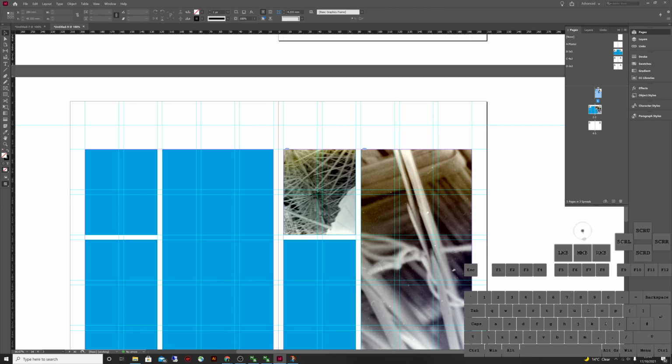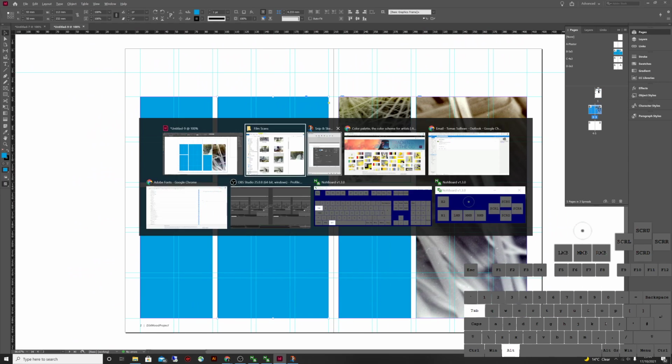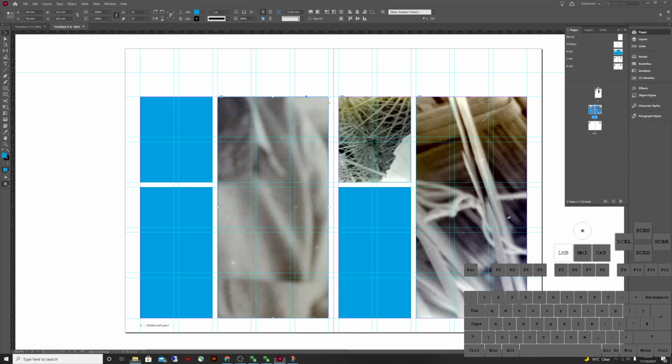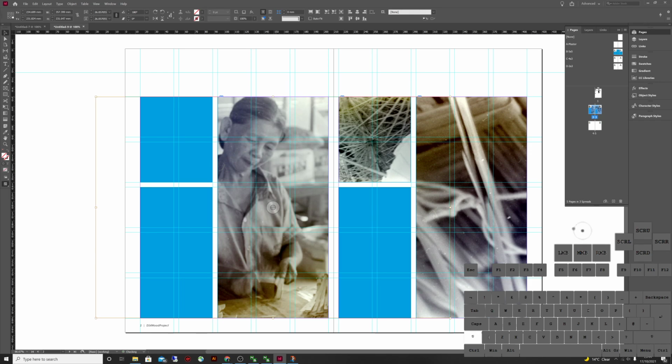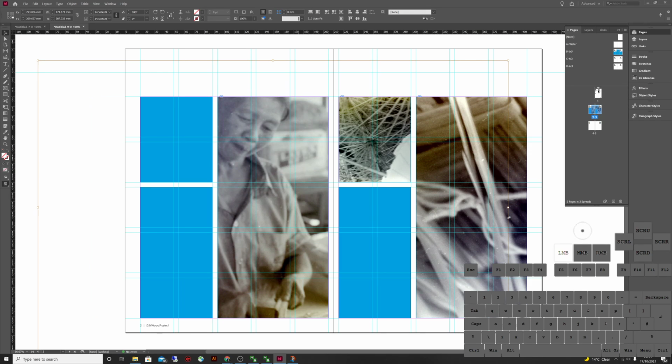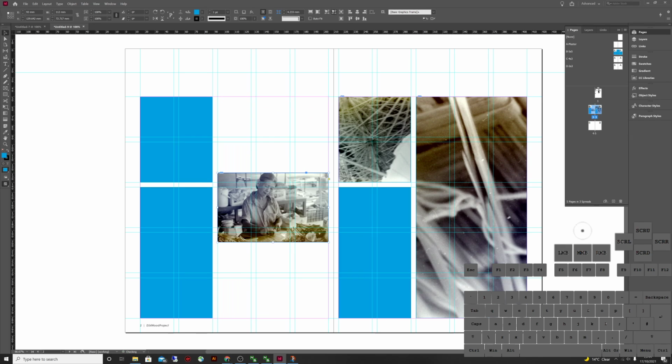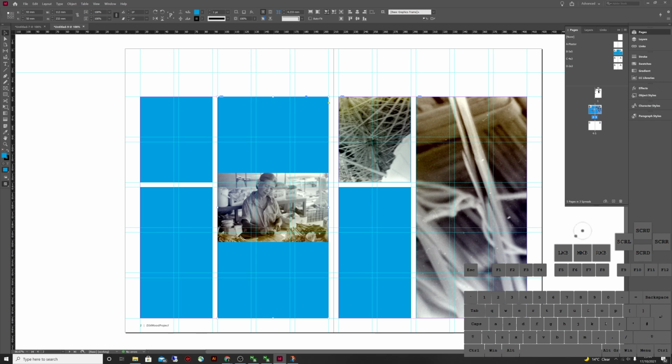You can also do fit content. So if we drop another picture in here, and if I just do that to start off with, and then go like that, so it's a bit bigger now. We can click on this one. You can see it's going to snap it so it completely fills the frame, leaving some area left. You've also got fit frame to content, so that will snap it to the size of the content.